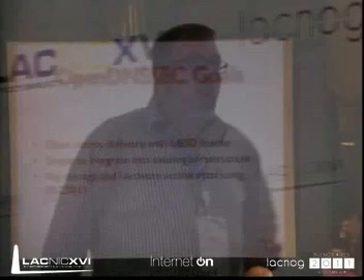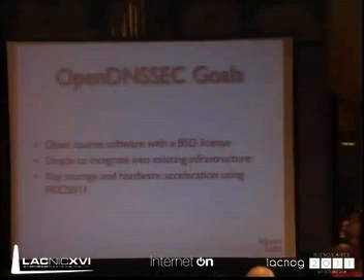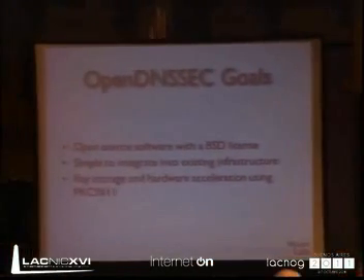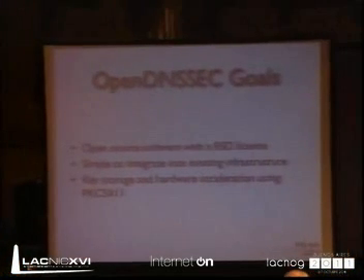The signer components and all the DNSSEC knowledge is written by us. It's open software with the BSD license. I don't know if you know anything about software licenses, but the BSD license is the most open license available. It's basically grab and run and copy and do whatever you want. If you want to make money off it, feel free.